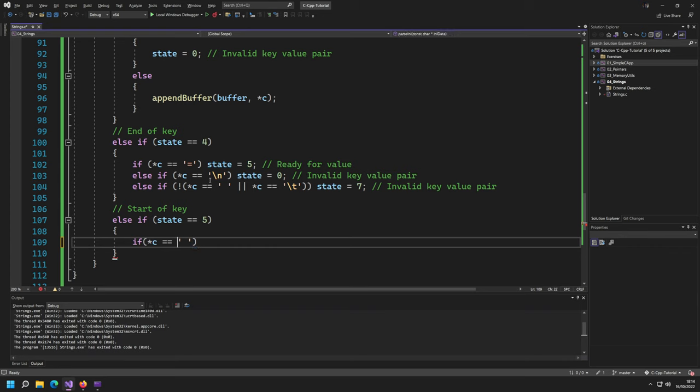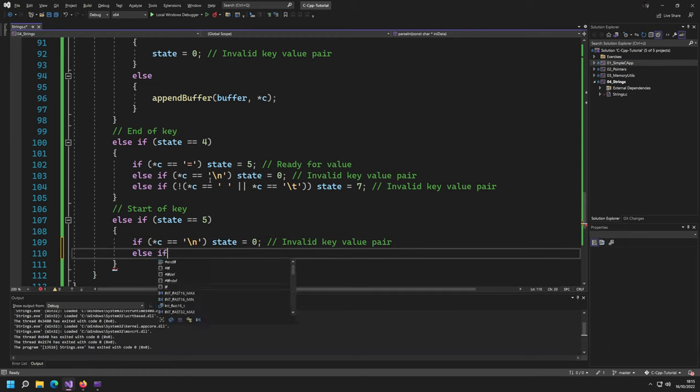I basically want to check if we get a new line. If we get a new line again, we have an invalid key value pair. The state is going to get to 0 again. So invalid key value pair, like that. We do have more conditions.